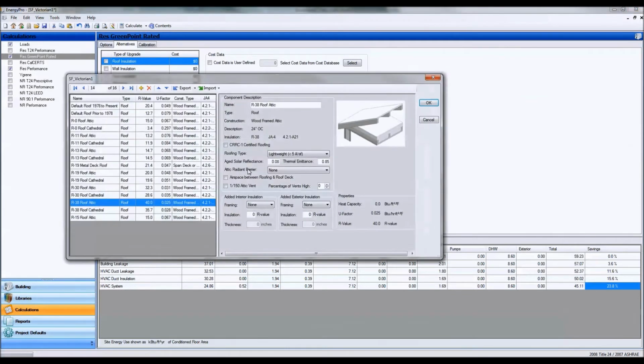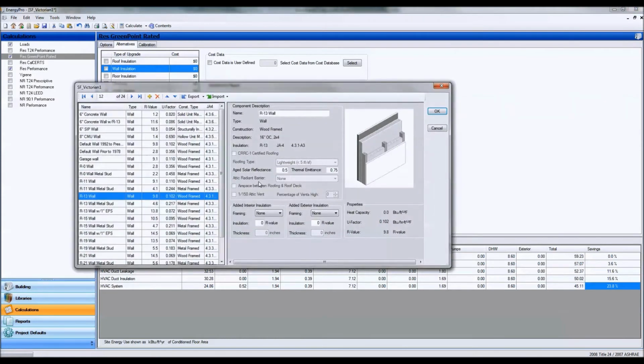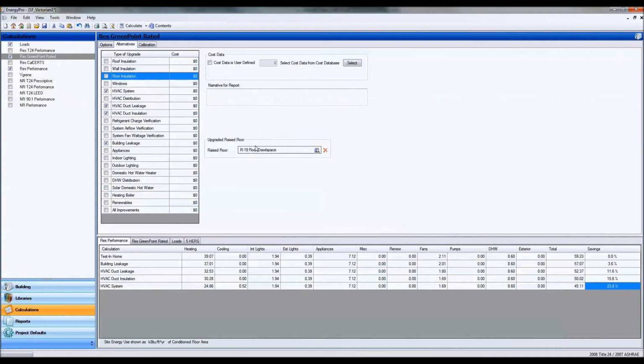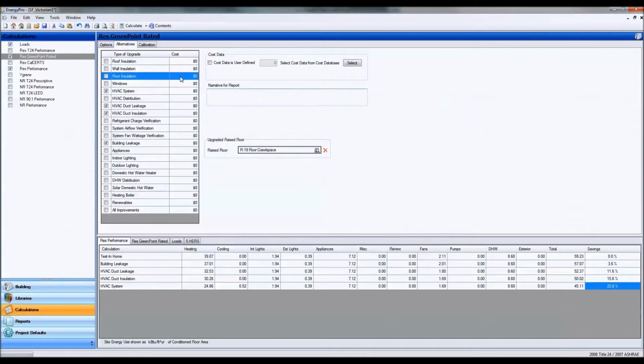In the roof insulation, I can do cool roofing, and I can also add a radiant barrier and improve my ventilation. I can also add any interior insulation if I'm planning on doing that. The wall insulation, I can improve as well, and add any type of wall insulation. Same thing with floor, I can improve that to any value. Again, you cannot modify these values. You have to use whatever is in the library. If you don't see it, go ahead and import it, just like we've shown in the prior videos.